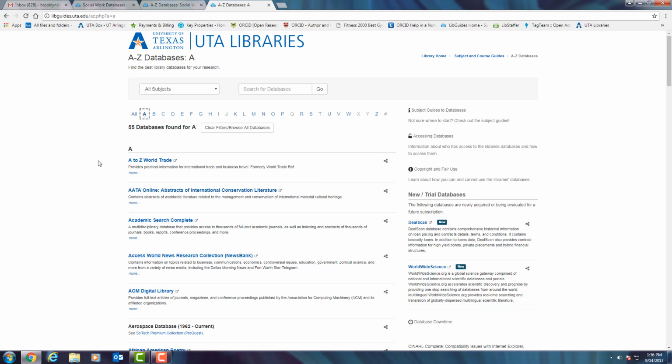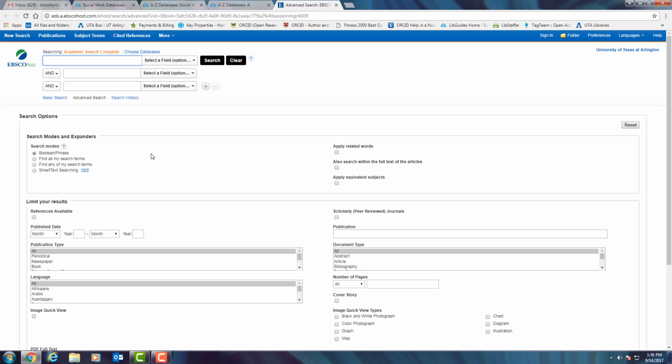So if you click on A, the best one that you should always start with is Academic Search Complete. This is a multidisciplinary database that provides access to thousands of full-text academic journals, as well as indexing and abstracting thousands of journals, books, reports, conference proceedings, and more. So click on this one.